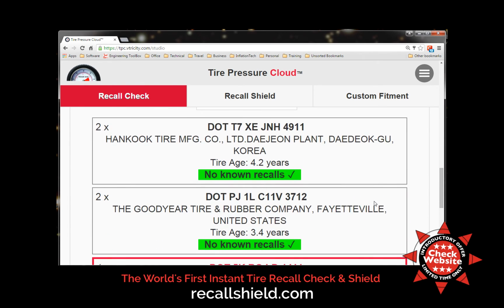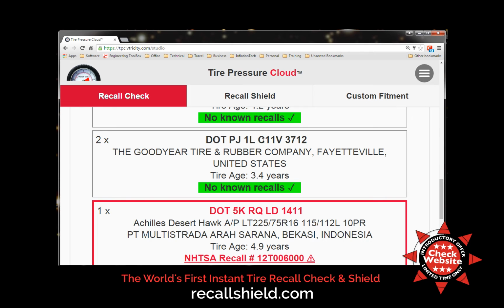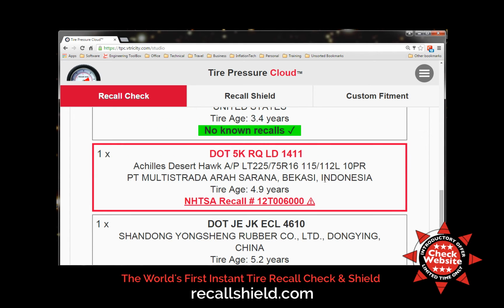Now what we have is, for every DOT code, we get the company that manufactured it, where it was manufactured, and how old it is. So the front two tires are 4.2 years old, and they're made by Hankook. I'm sorry, these are the left side rear tires, and they're 3.4 years old. They're made by Goodyear. And we have on the inside right a tire that's real easy to miss.